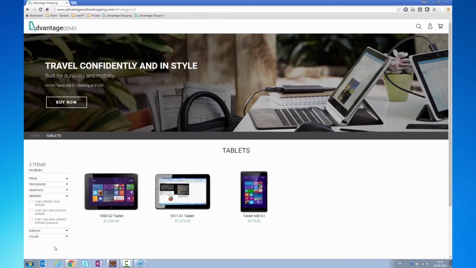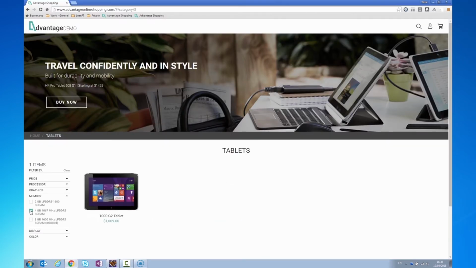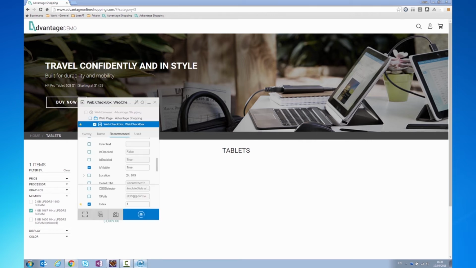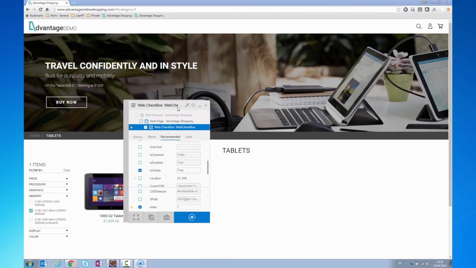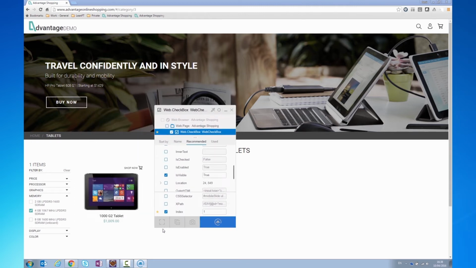Let's go back to the application. We see that after filtering the list, we have only one tablet. First, we would like to store its price, because later on we will want to validate the total price of this purchase. For this, we should first identify the price object. We will spy on this object, use the class name property for the identification, and highlight it.